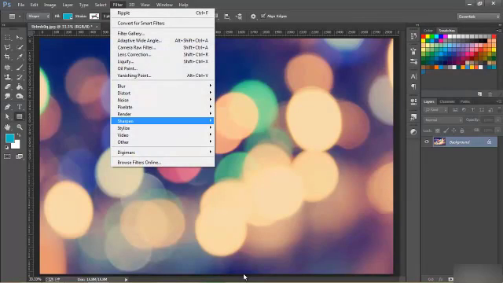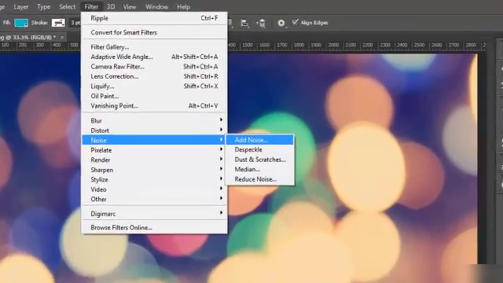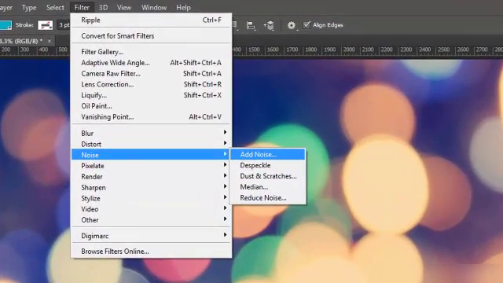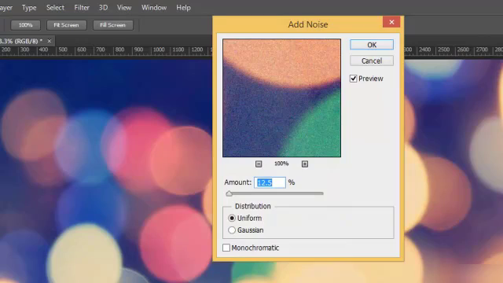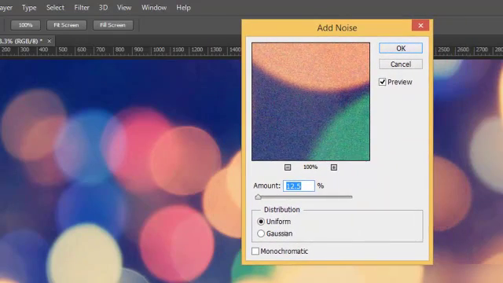Hello friends, in this video we will explore noise and pixelate filters. Noise is really helpful in your project because it adds some kind of texture to your image. For illustrating this, let's click on Add Noise. See, this window has popped up with the name Add Noise.